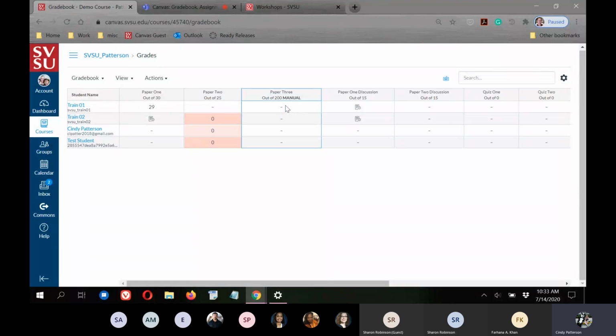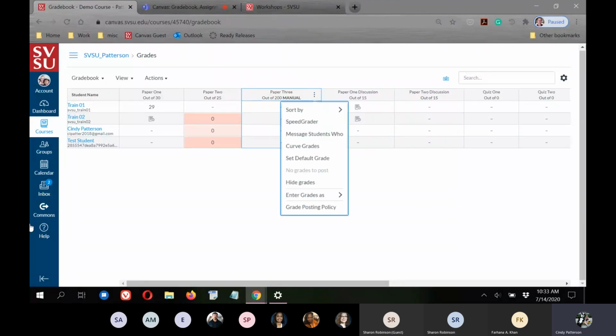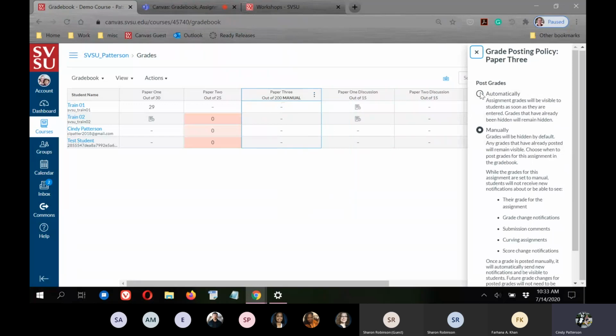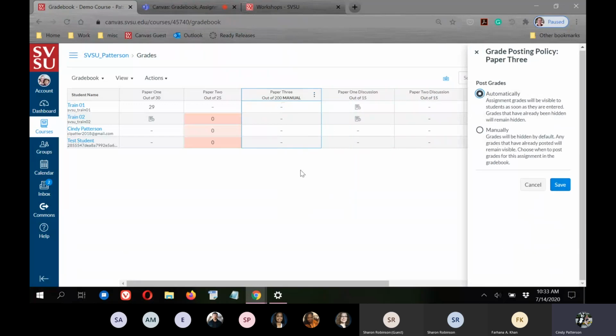Once I have entered my grades and I'm ready for students to see them, then I would go back in here, click on my grade posting policy, and then click automatic, and then save, and then all of those grades would be released to the students all at the same time. All right.